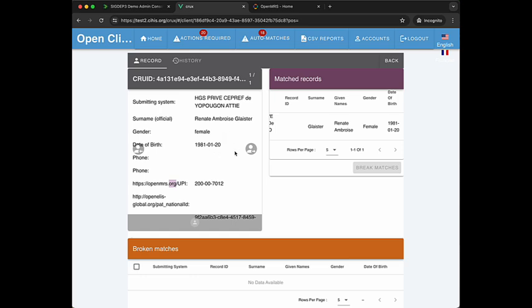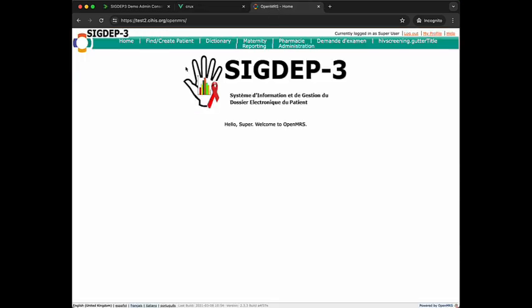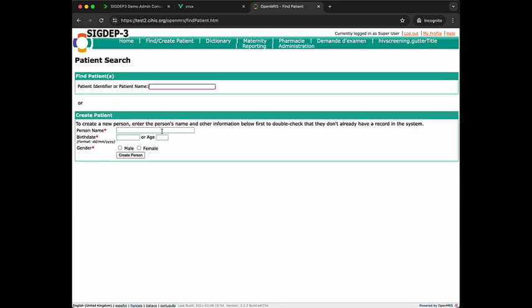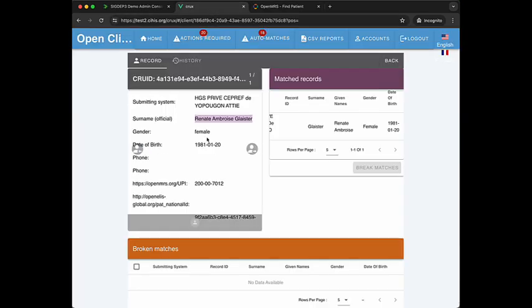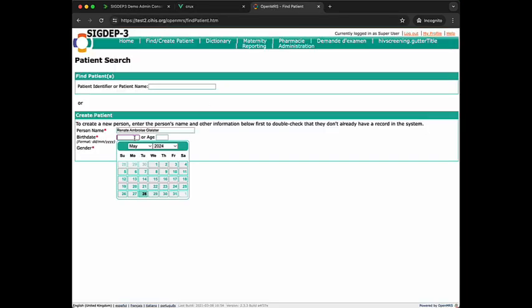However, if only 4 of these parameters are the same, then it will be a potential match that needs a user to decide if this patient is a match to another in the system or not. So I'm going to show a usual workflow within OpenMRS for patient registration. I'm using this distribution called SIGDEP3. I'll go ahead and attempt to create this patient in this instance. This patient is a female, and the date of birth is 20th January 1981.